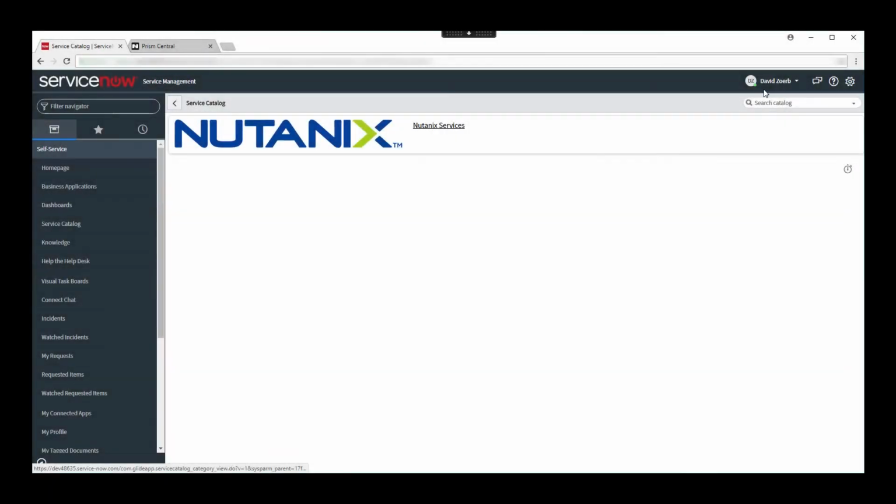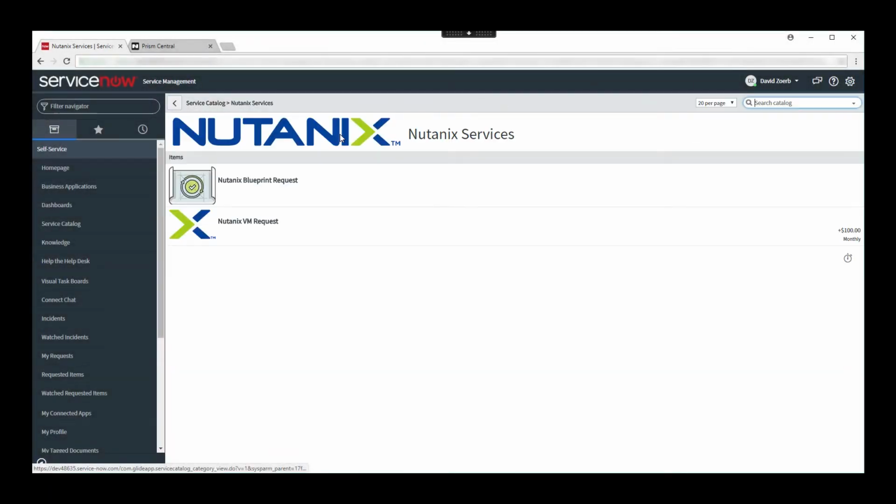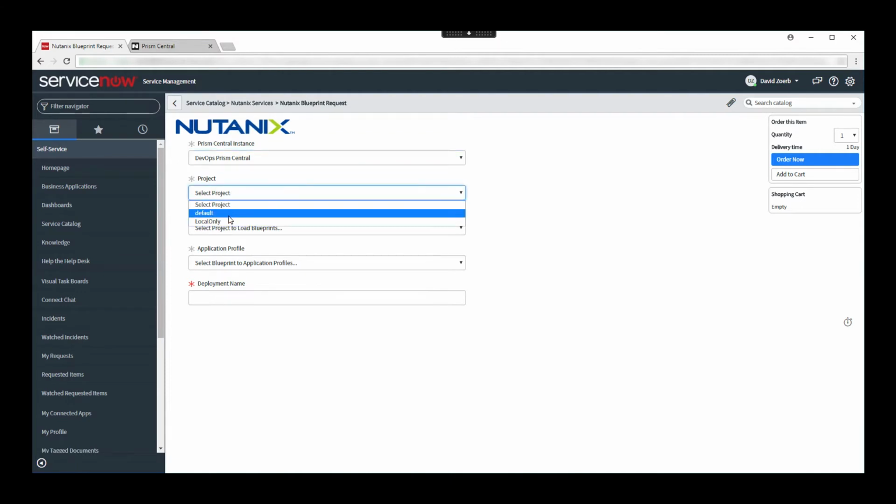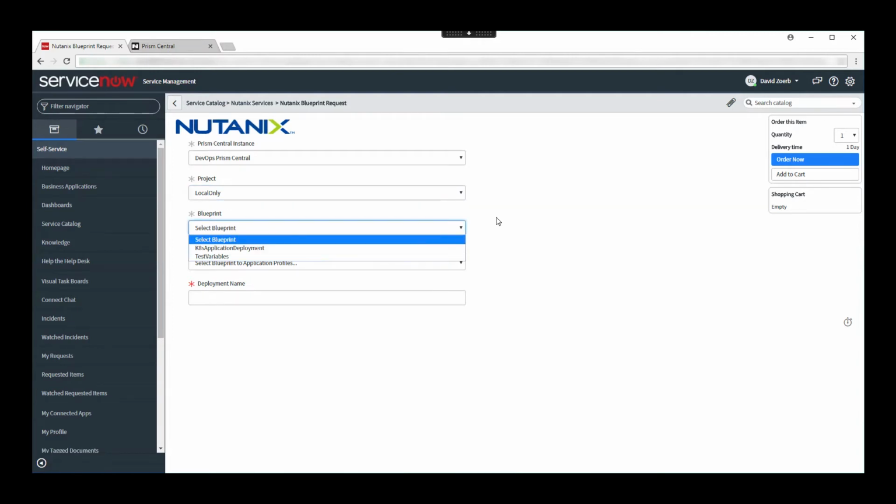I am impersonating my friend David Zorb to demonstrate that blueprint access is based on project membership. Here under Nutanix Services, we have the Nutanix Blueprint request. Selecting the Prism Central instance that we would like to connect to, we see the projects are dynamically loaded, and these are the projects that Mr. Zorb has access to, with these being the blueprints associated with the project.